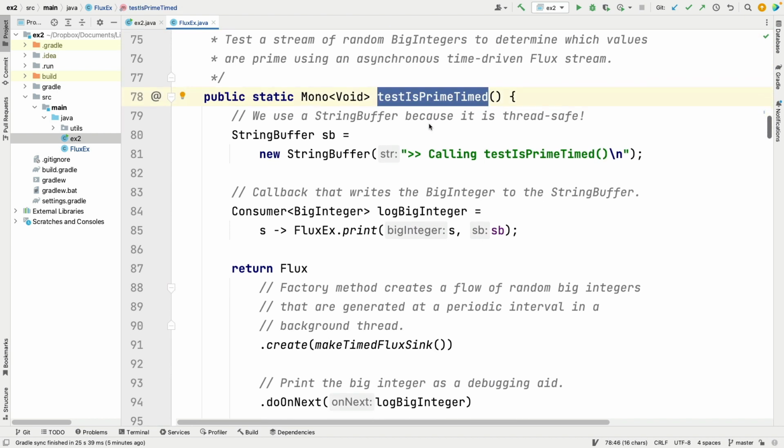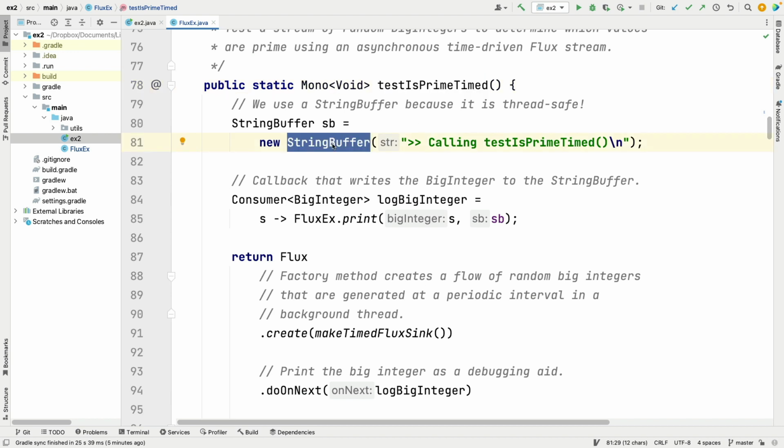Test is prime time. So the first thing we do is we make a string buffer. And we use a string buffer here because some of these computations are going to be running in background threads, and we don't want to have race conditions when trying to update the logging object that we've got here. Previously, when we did synchronous communication, we used string builder as opposed to string buffer.